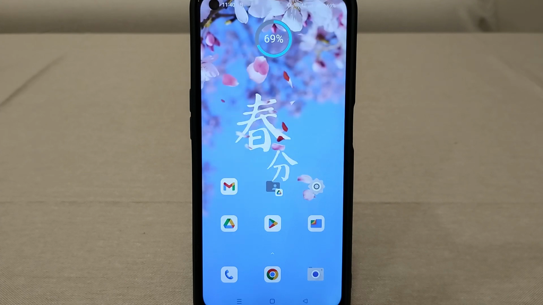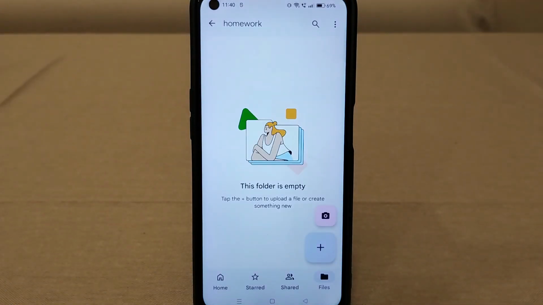Once that's done, your shortcut will appear right on your home screen, and you can open that file or folder instantly whenever you need it.